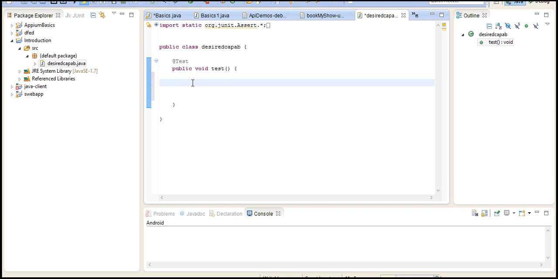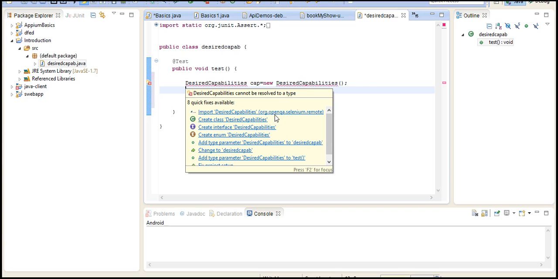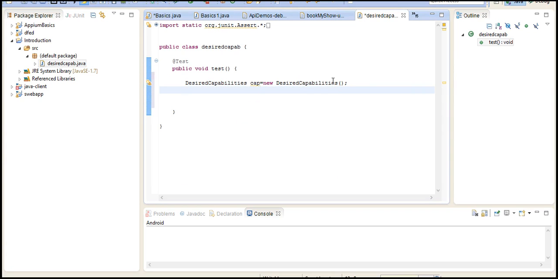First and foremost, as I discussed before last session, you need to create an object for the desired capabilities class. Let's say cap = new DesiredCapabilities. Move your mouse to import the related jar package, org.openqa.selenium.remote. Import this. Once you import it, the error is gone.